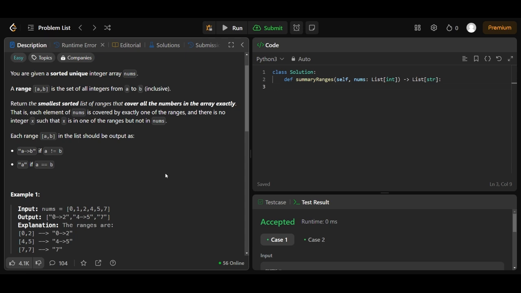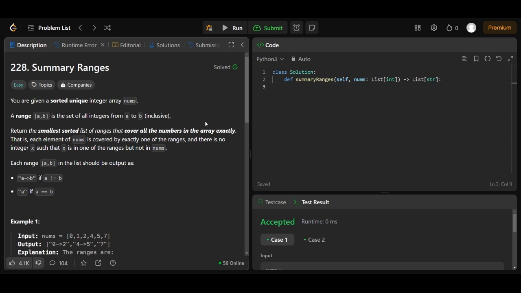This can be solved using a little trick where we have a start pointer and we compare two numbers at every iteration, the current number and the number behind it, and we make sure that they're consecutive. We can solve this in linear time with constant extra space. So let's get into the explanation.